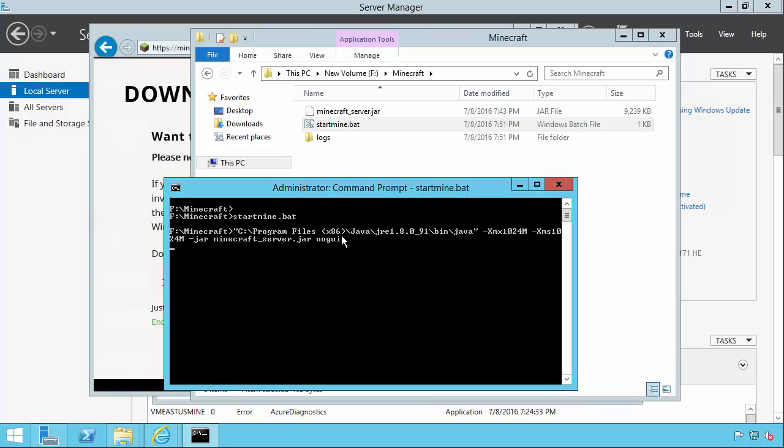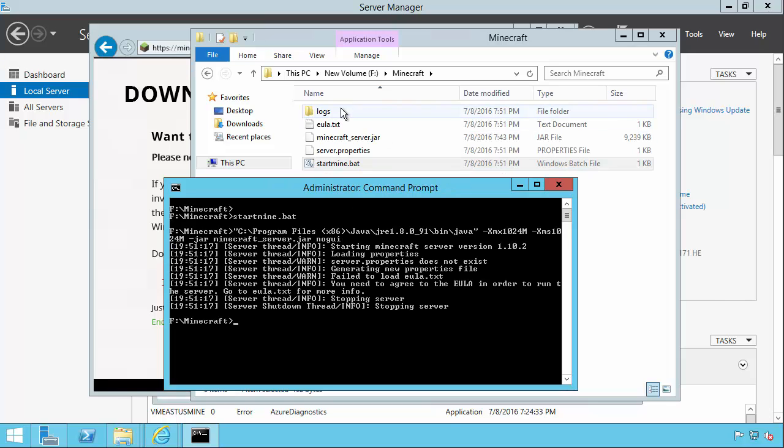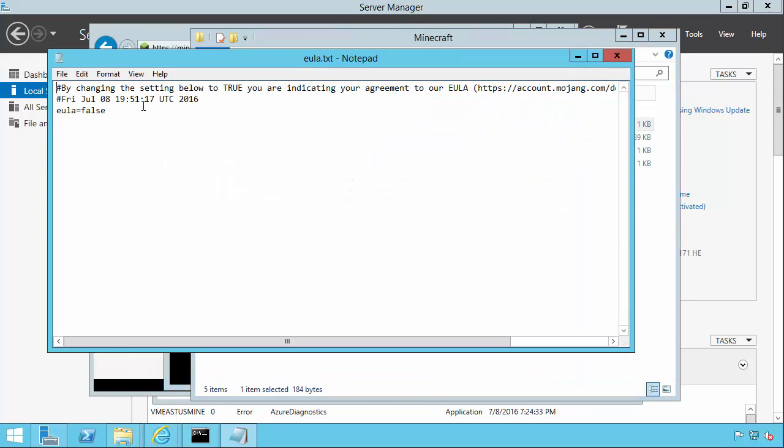So it's launching it. It's creating some log files. And what it's done is it's created some configuration files, but by default it's not very happy. We have to accept the EULA. There are some other configs. So if I update the EULA, I can change this to eula=true.